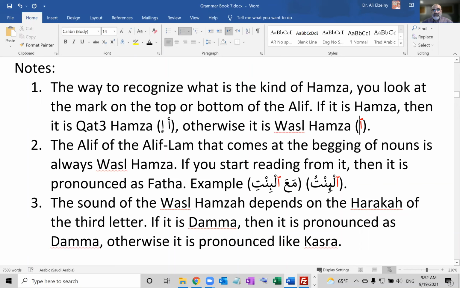And the sound of the Wasl Hamza depends on the haraka of the third letter. If the third letter is Dhamma, then it's pronounced as Dhamma. Otherwise, it's pronounced like Kasra.